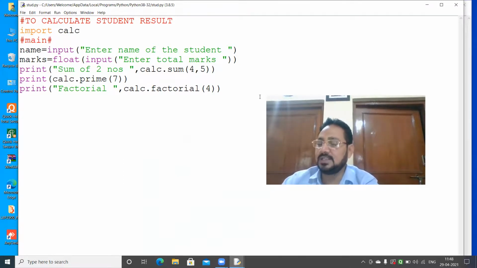I repeat, in Python, if you want to use the definitions inside a module, like main itself is, you can say main module, then you need to first import the module in your program. Python provides the import statement to import modules in a program.